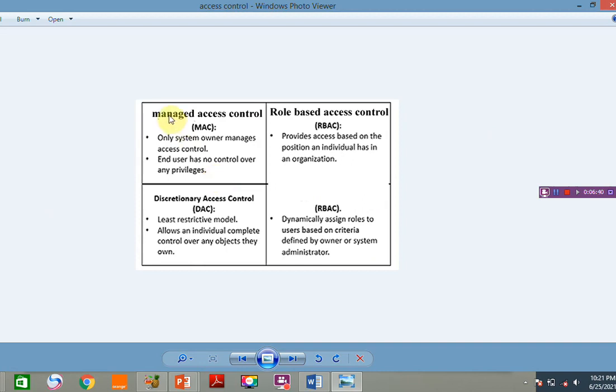And they're telling us that with managed access control, only the system's owner manages access control. That means that the owner has access to everything, and the end user has no control over the privilege. It is my system, I will have full control of it. You the user, you don't have a privilege to it. There's some areas you can go to, the owner accesses it, but you cannot access that room or that area.